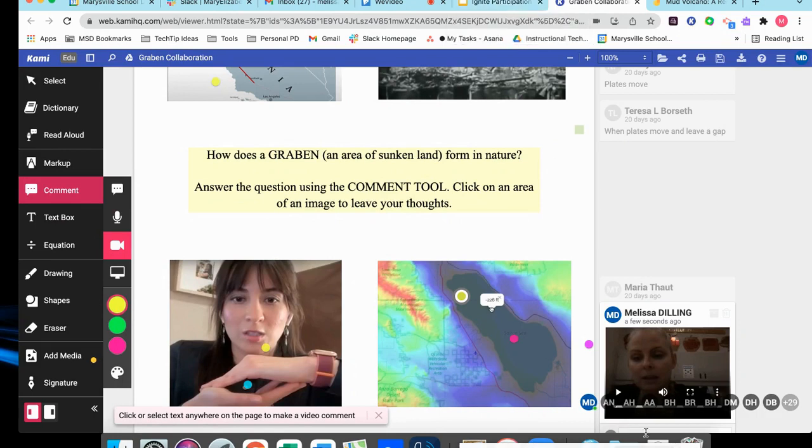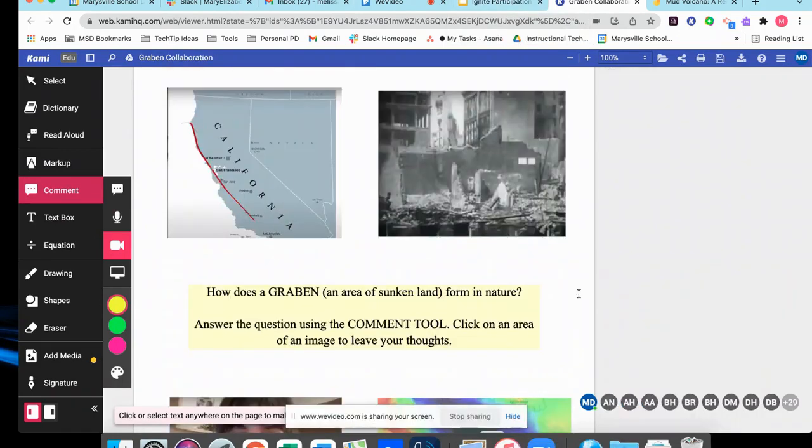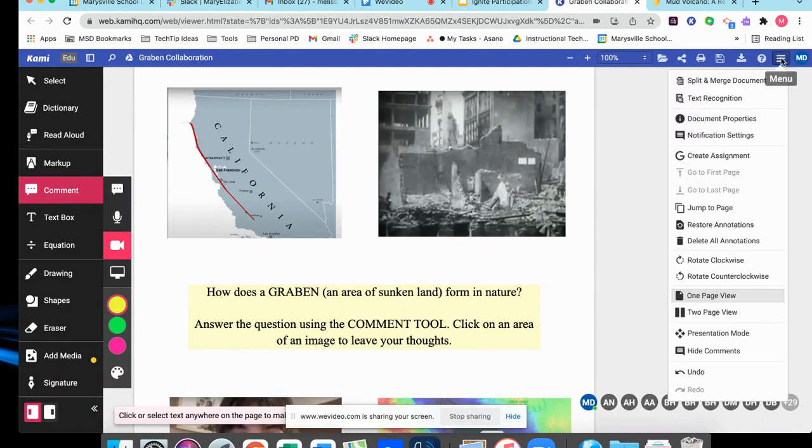So if you've made it back here, hopefully you had a chance to make a comment. You'll notice the comments on mine have disappeared, and I wanted to show you how I did that in case you ever needed to clear comments that have been made prior. So as the owner of the document, I was able to select these 3 lines, and then I went down to delete all annotations. Only the owner can do this, but this is a way to clear a screen if you want to use it over and over again.